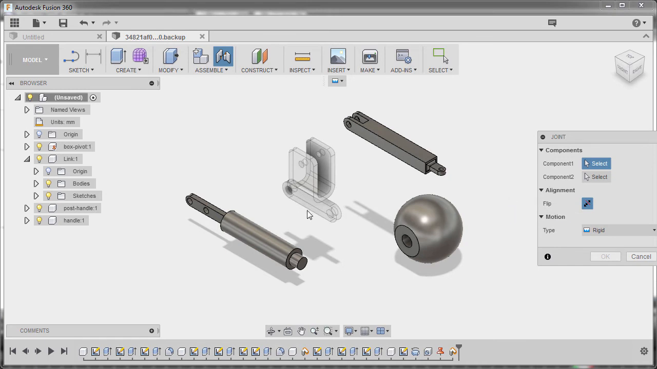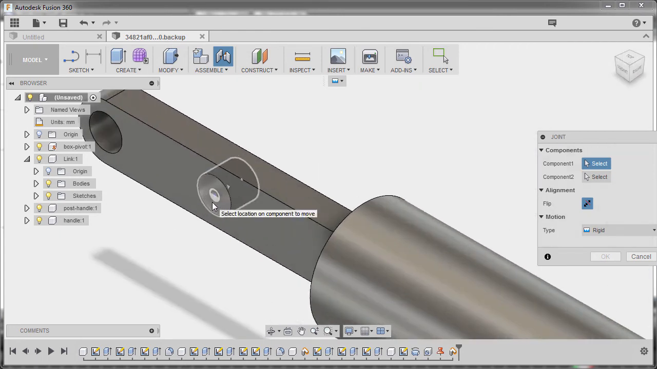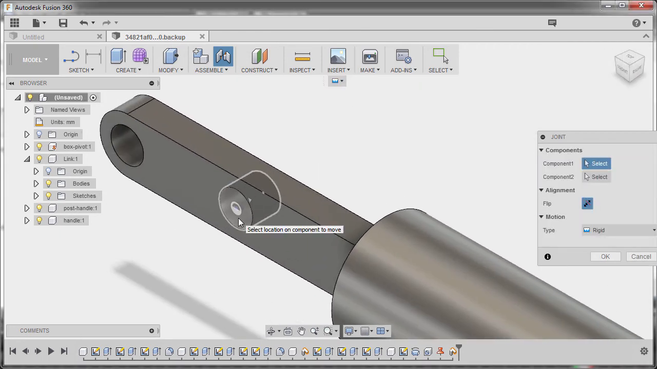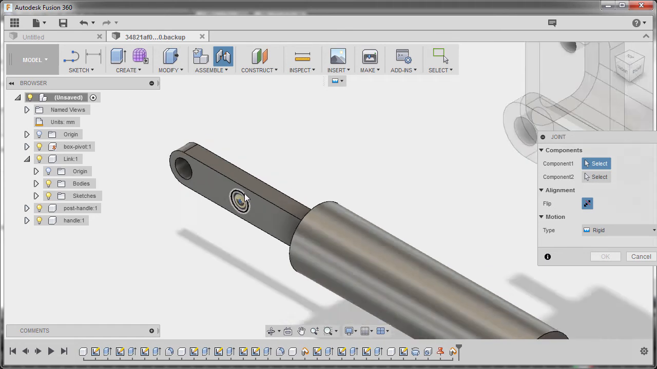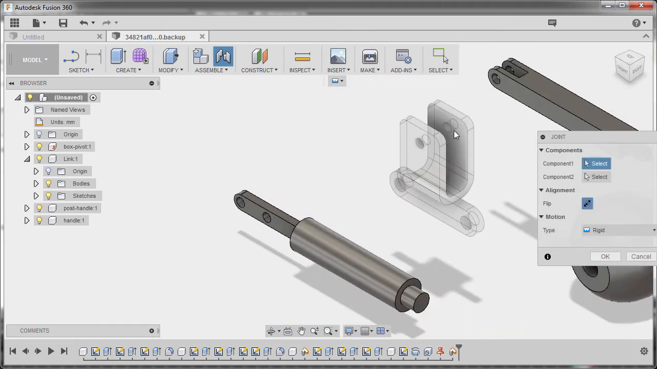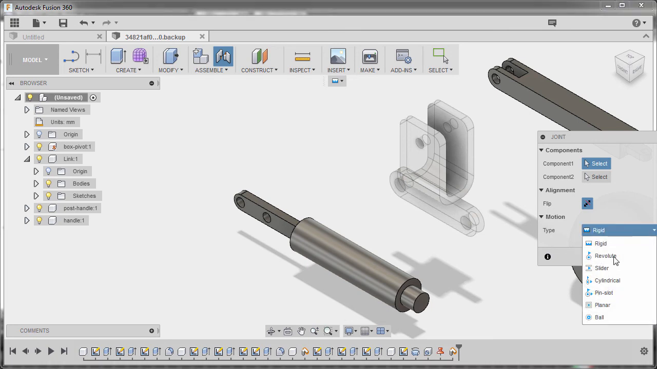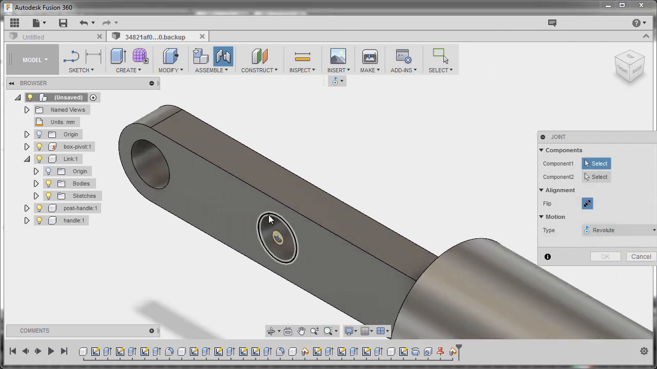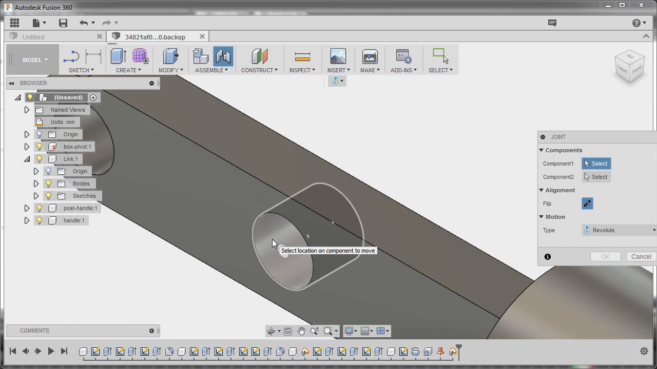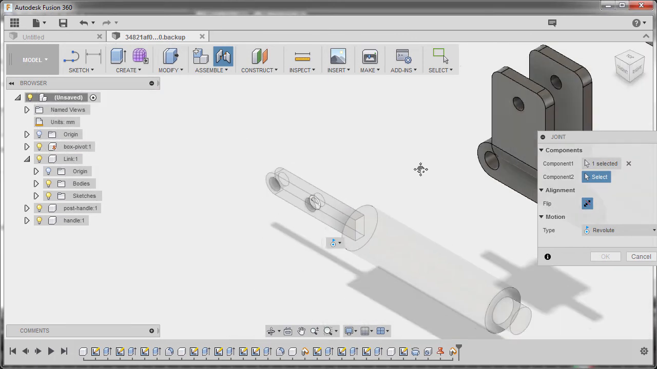Now for the component one, let's grab our post handle. So zooming in here. Now our intent is to mate this hole with the hole of our box pivot. The motion type, selecting revolute. I'm going to hover over here, hold control, and select this component reference, left click.